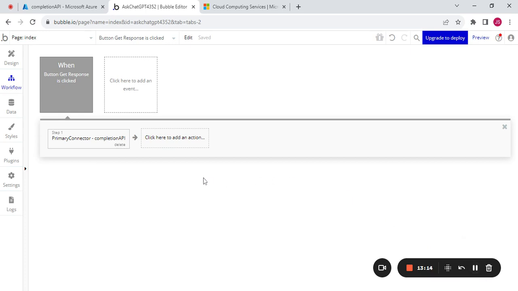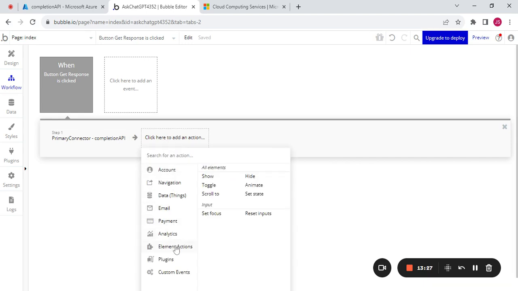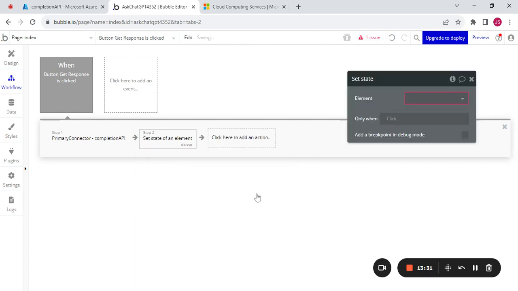Okay, the next thing to do is set state. And to do that, click on this second box here that says click here to add an action. Go to element actions, and select set state.